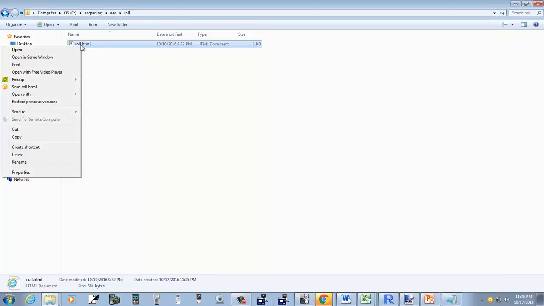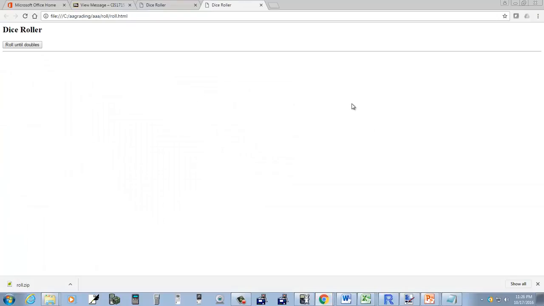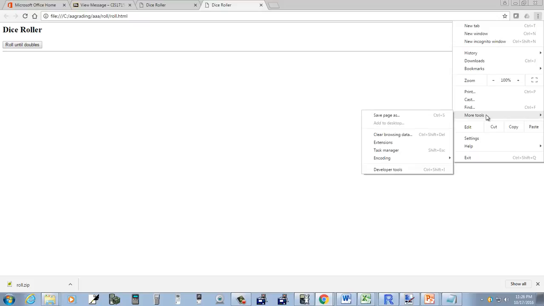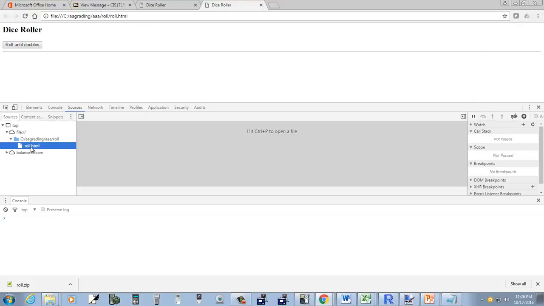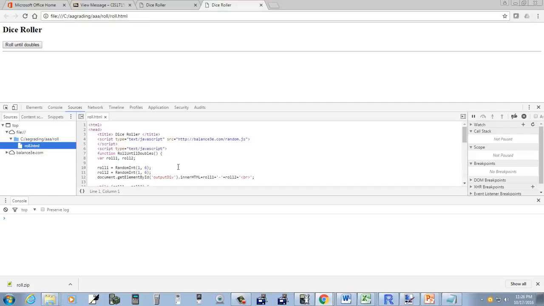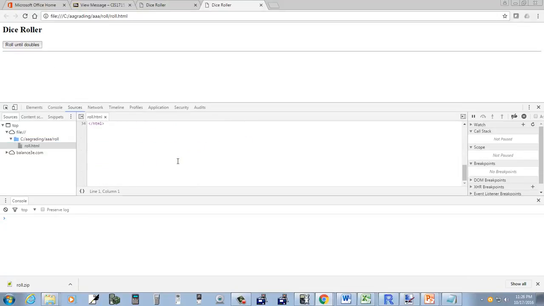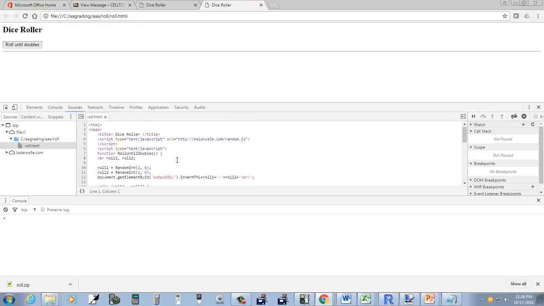Okay, let's take a look at this. I'm gonna bring up the more tools and debug developer tools. Click this, and I don't see any errors directly. Click local double. Okay, so no direct errors.